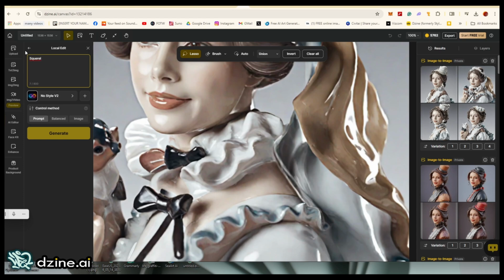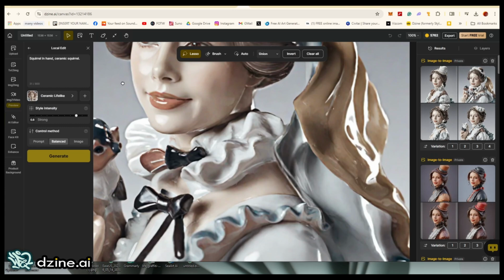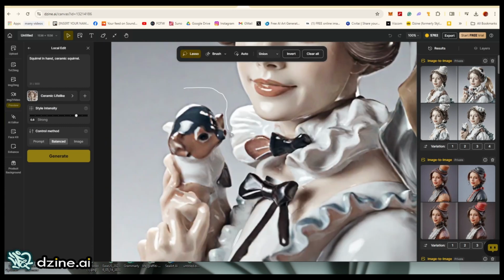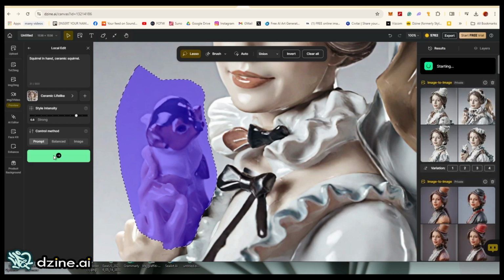Let me see. Squirrel is a tough word to spell. I always get it wrong. Squirrel in hand, ceramic squirrel. Then balanced, and make sure that the style is ceramic. And then I have to go over here and select the area. Let's see what it does. I'm going to go by the prompt. So: squirrel in hand, ceramic squirrel.